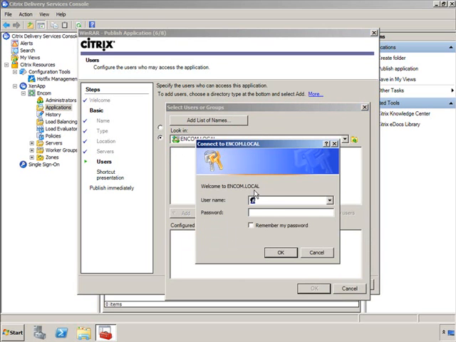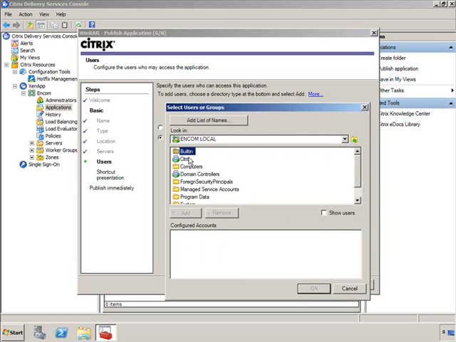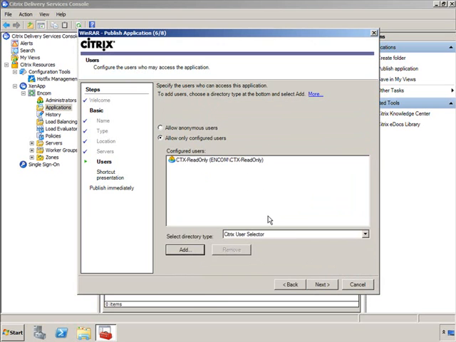It's going to prompt me to authenticate to the domain. I have a container called Citrix, and in that container I have users, and let's go ahead and deploy this to the read-only users. This is a global group that I want to publish this application to. Again, we've covered this before, this is a way for you to select the users that you want to configure on a particular XenApp server. We've done that with the administrators.